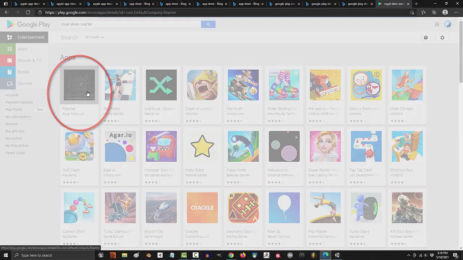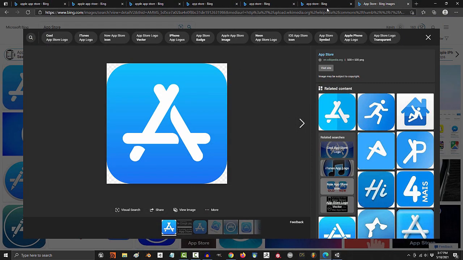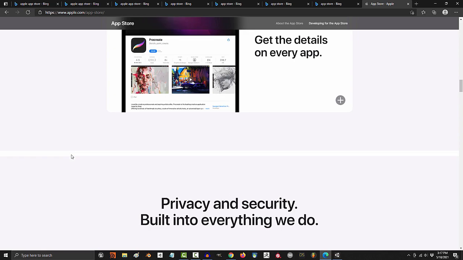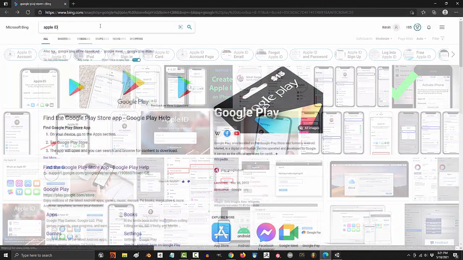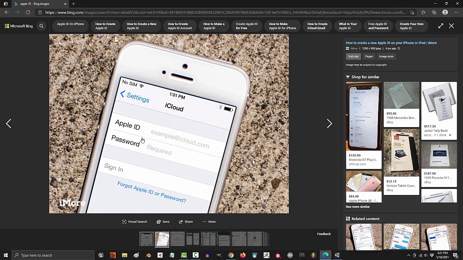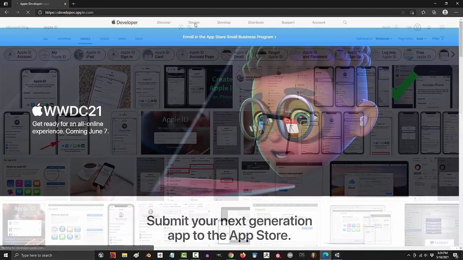So, you got your game on the Android store, but you also want it on the Apple store. Not a problem. Now, I'm gonna assume that you're starting from square one. So, the first thing you gotta do is have an Apple ID. If you have an iPhone, just go ahead and use that. Go to developer.apple.com and enroll.